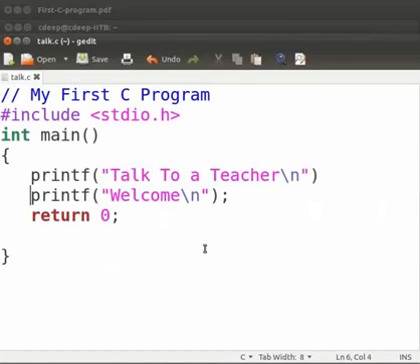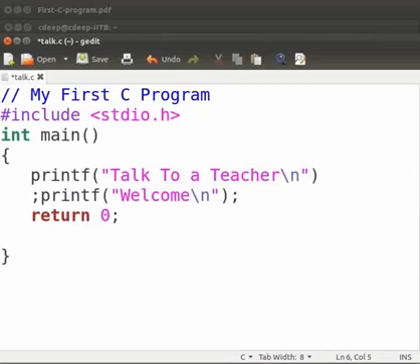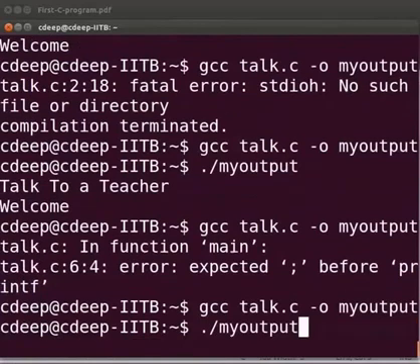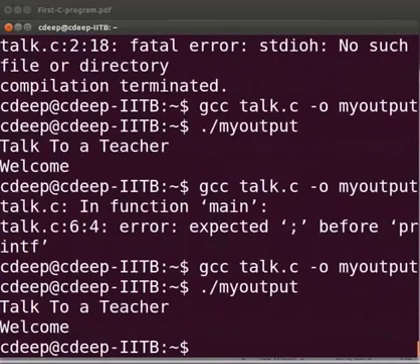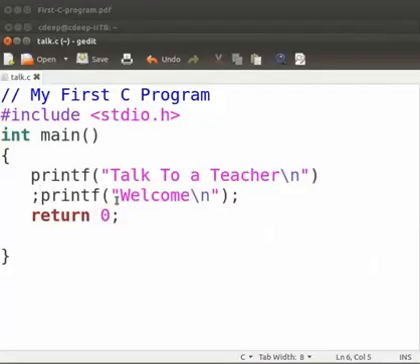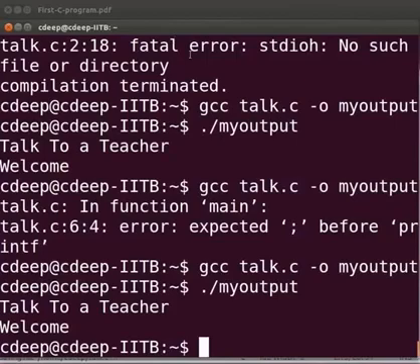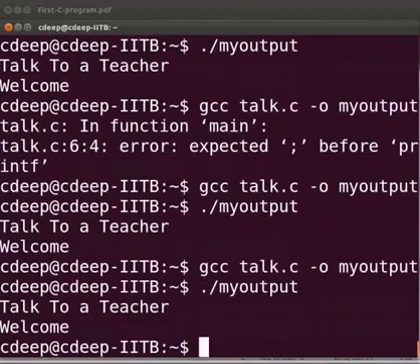Let us try what happens if we put the semicolon here. Click on save. Let us compile and execute. Yes, it is working. Now come back to our program. Let us type the semicolon here at the end of this line, as it is a conventional practice to type the semicolon at the end of the line. Now click on save. Let us compile and execute. Yes, it is working. Now let us go back to our slides.